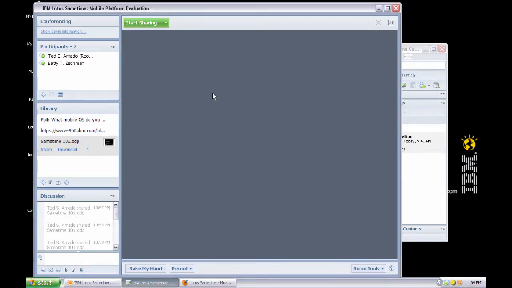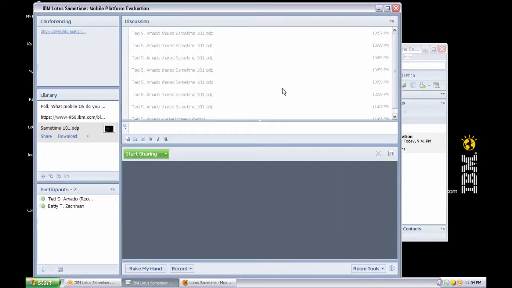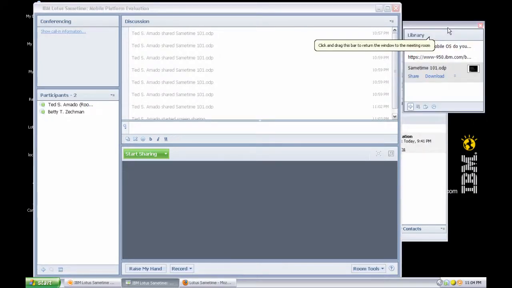The SameTime 8.5 meeting interface is also completely configurable, such that I can rearrange my meeting windows as necessary. If there's an interesting discussion going on, maybe I want to move it over here, so it's got greater visibility and I can see it. I can also drag items completely off of the screen and drag them back on if I'd like to. So I can take this library section and move it over here.